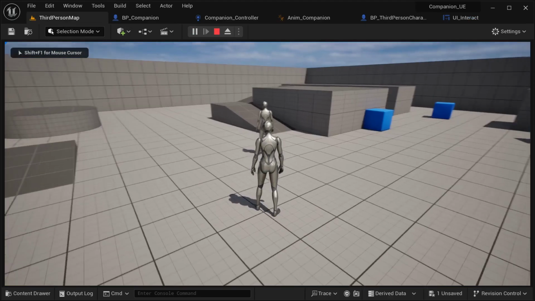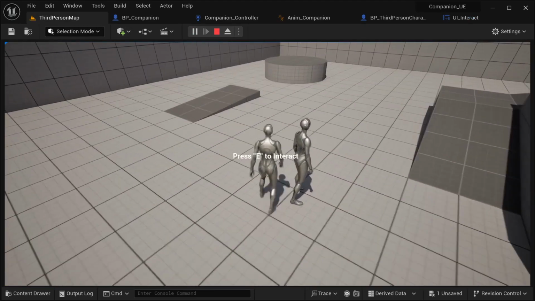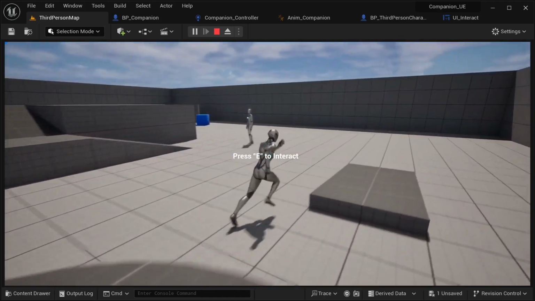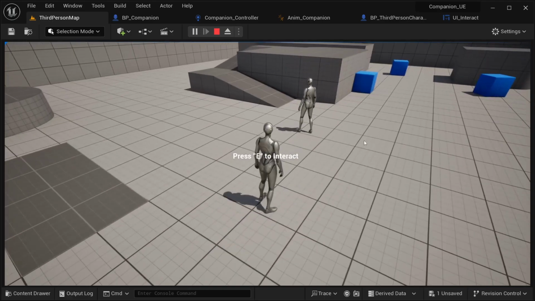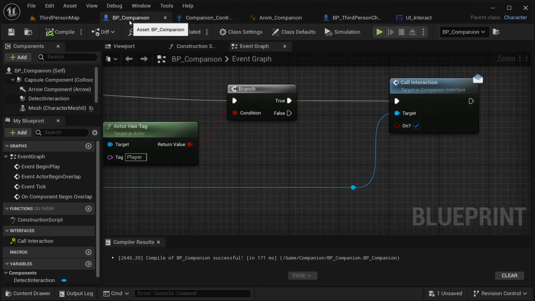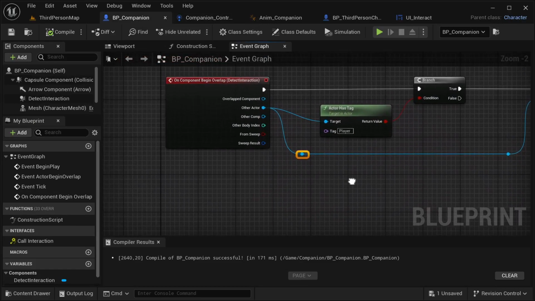So if I go close, I should be seeing that: press E to interact. Of course, there is no logic created yet, but if I go away, it should be removed, and it is not being removed for some reason. Let me see what the problem is. I think I have not set the event interactive companion in the case of ending the interaction, the overlap.